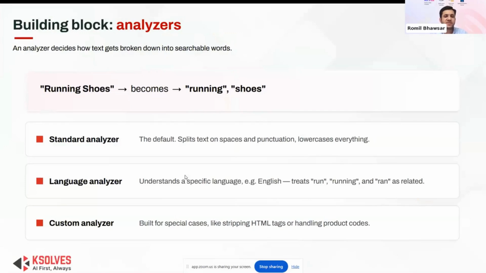Okay, so let's understand the analyzer. The analyzer decides how to split the text into searchable tokens, or searchable words. The analyzer splits the text on spaces and creates the search tokens. These search tokens are used by the inverted index. These are some types of analyzer. First is the standard analyzer, second is the language analyzer, and third is the custom analyzer.